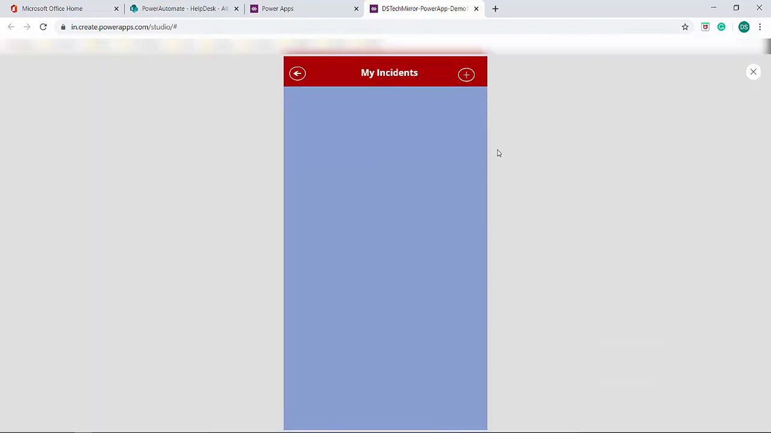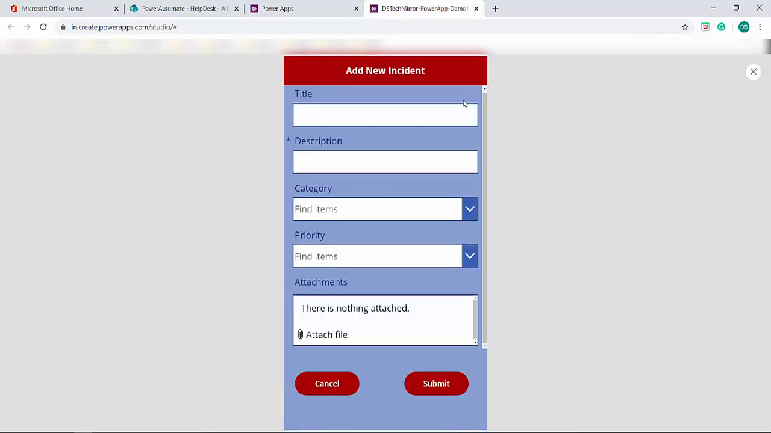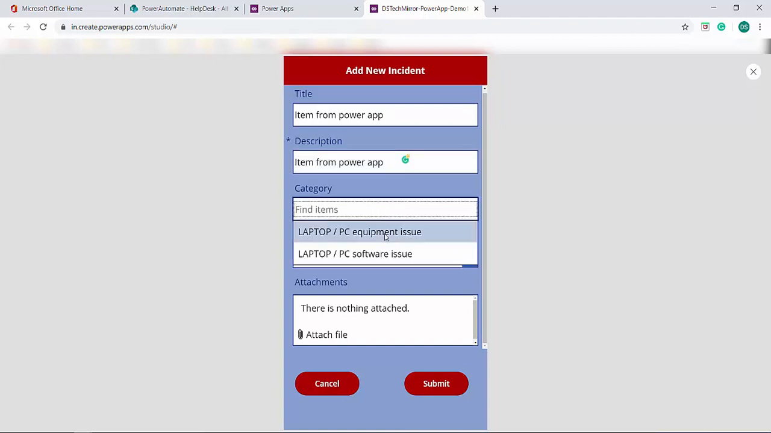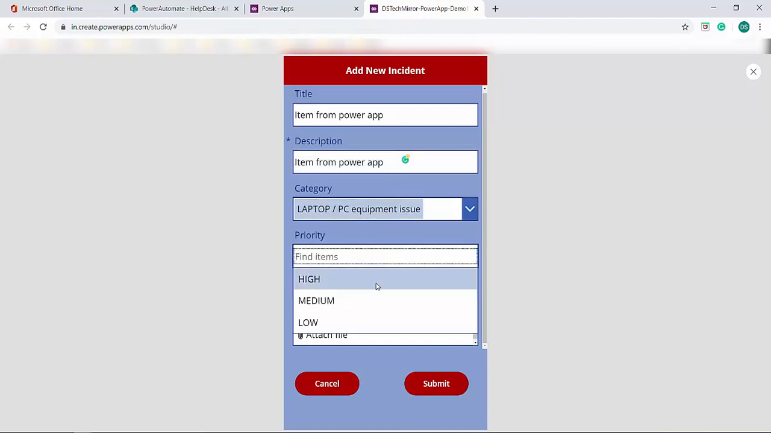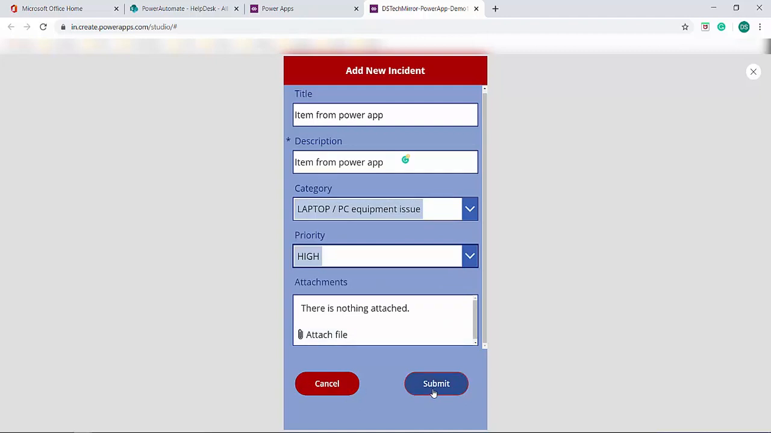So let's go. I'll click on this. It is taking me to the new incident. I'll say item from power app. So I'll copy, paste, category this one, priority I'll say high, no attachment. I'll click on submit. So my item should get submitted. Let's see. I'll click on submit.